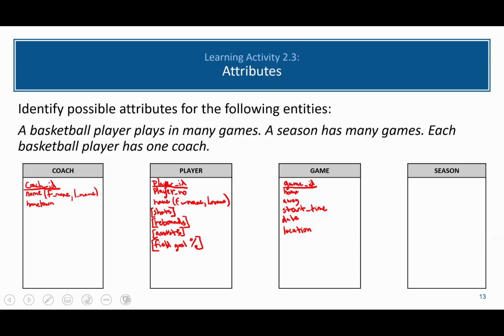All right, so let's go over here to season. So season, we could have the year of that season. We could have the MVP for that season. We could have the champion for that season, etc. Now, this MVP could be optional because at the beginning of this season, we don't know who the MVP is. Same with champion. We don't know who the champion is for that season.